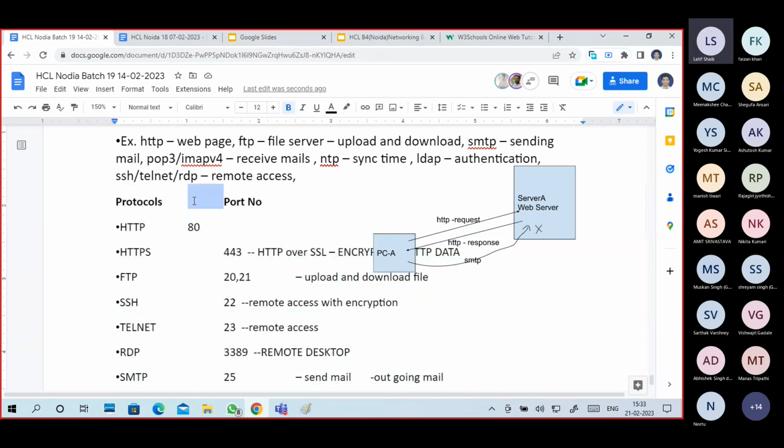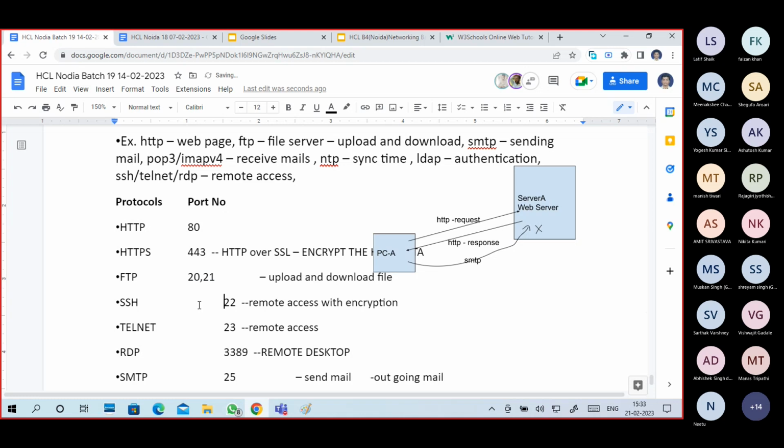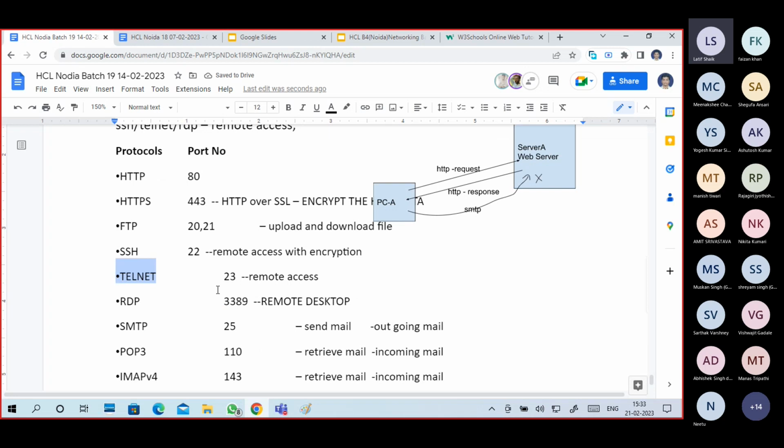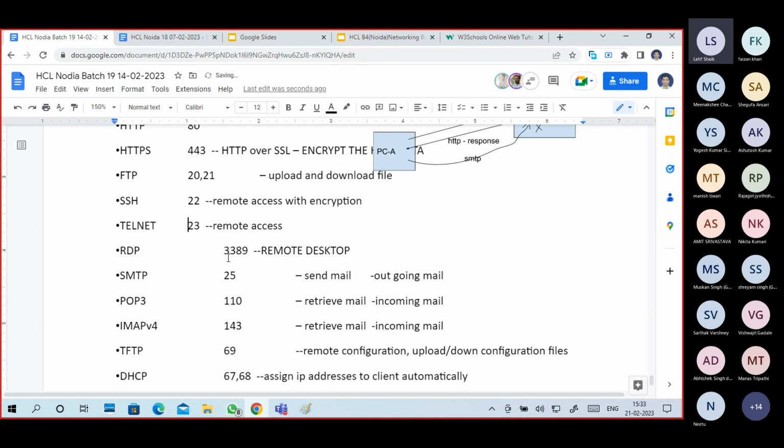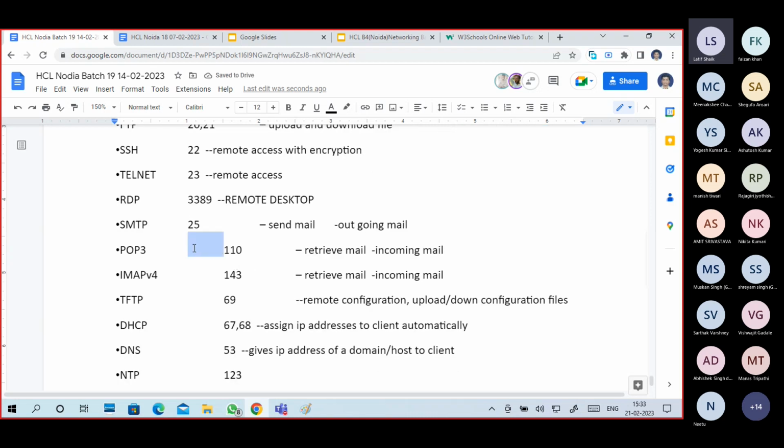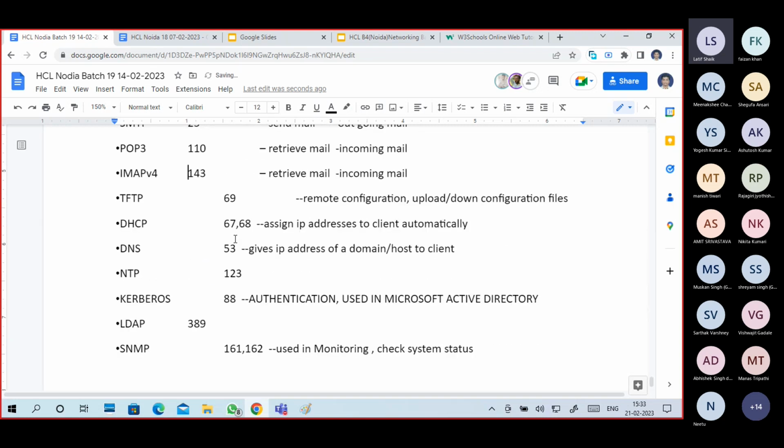So each protocol has a certain port number. Most protocols and their port numbers are reserved port numbers. It means this protocol you are using has this port number. It may change only if it is over SSL. These are reserved port numbers for these protocols. Not only these, there are 1023 reserved port numbers and several protocols.